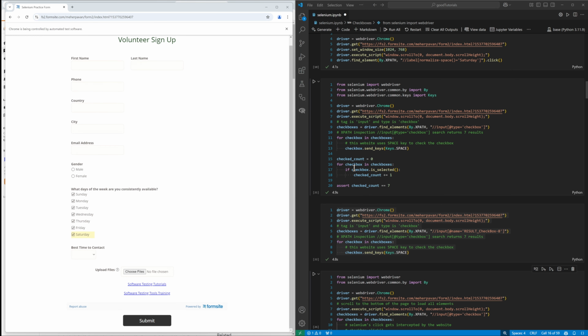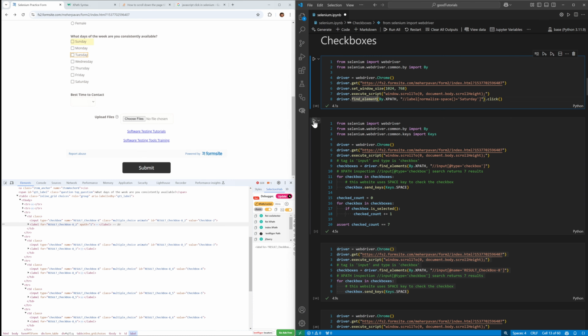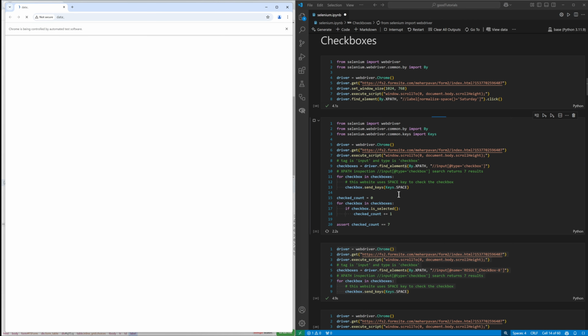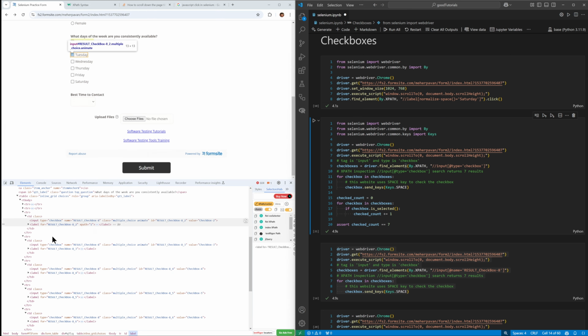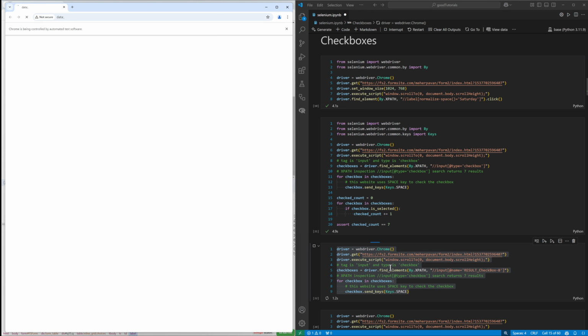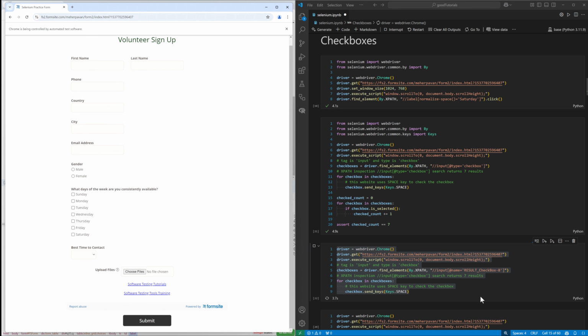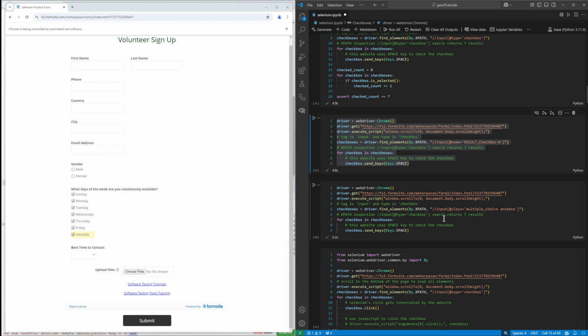This part is optional, where for every checkbox that you click, you count one, and then you check at the end that you counted all 7 checkboxes because there are 7 days in the week. Notice also that we could have used name, results, checkboxes, which I have done down here. Or input class multiple choice animate.